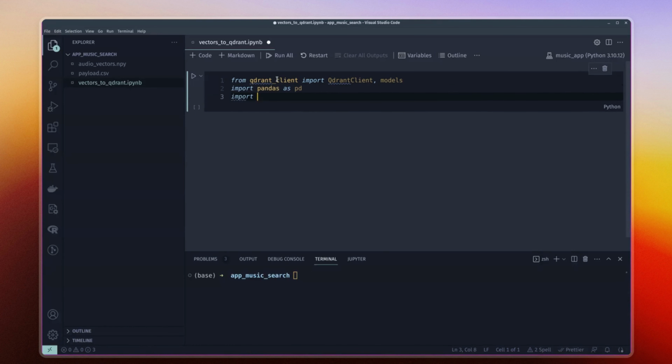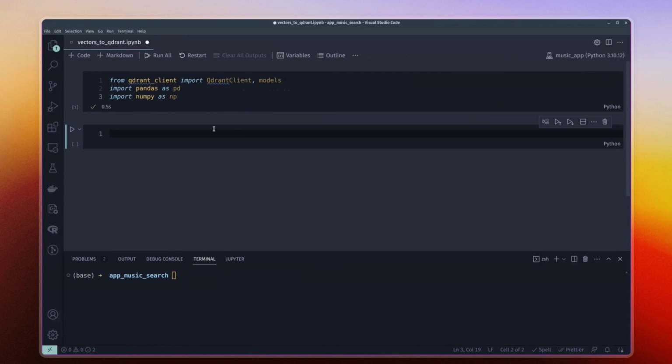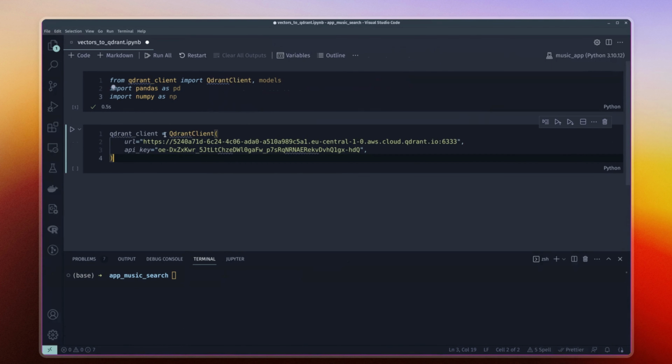We're going to import NumPy to load our embeddings. I'm going to close up over here, and I'm going to add the code that we just created.